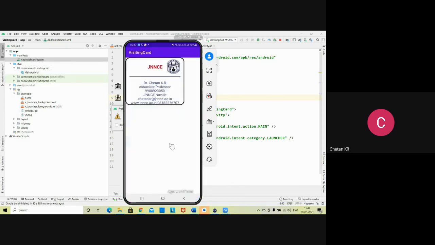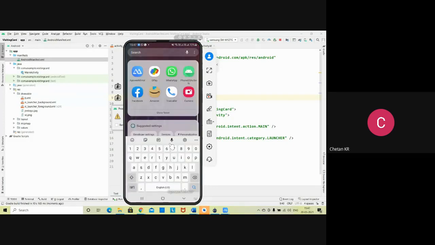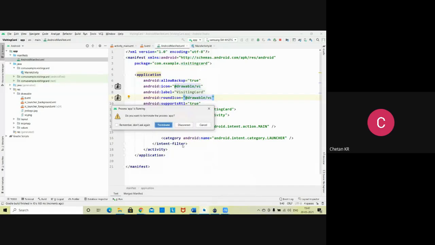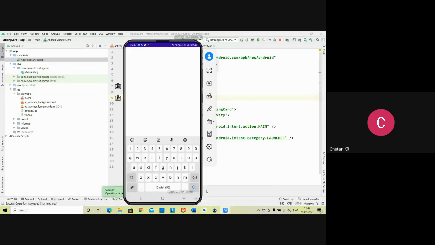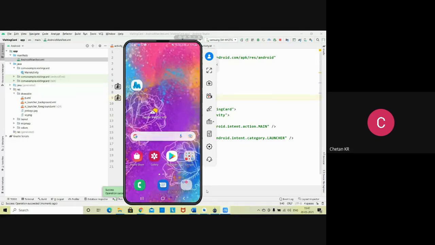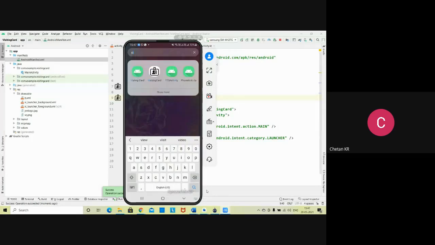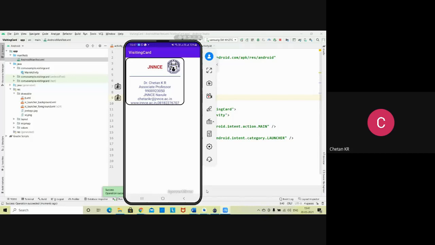As you can see, this is the output. Let us check now. Okay, it is reloading. Visiting card. Fine, the output is the same, but what I wanted to show is the icon. So let us just type visit. You can see the new visiting card. This is the visiting card which I created right now. So the app icon should come there, right?